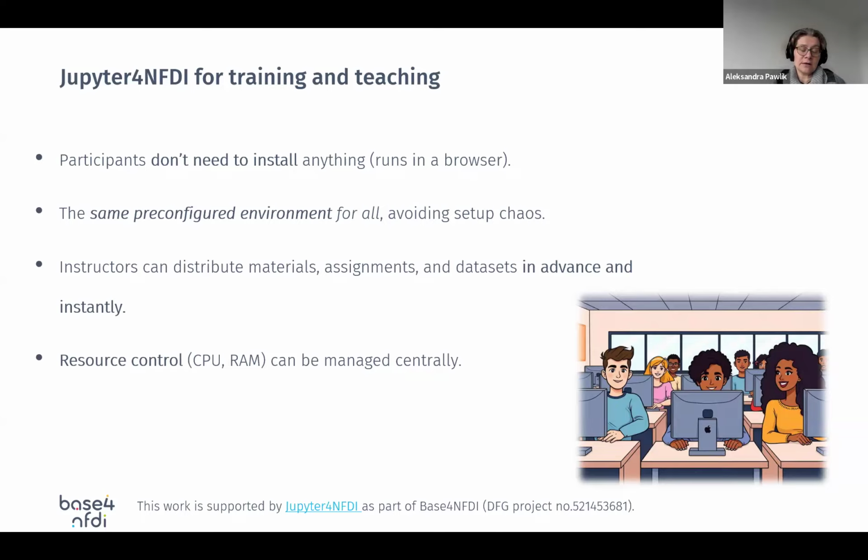Jupyter4NFDI actually already includes an option where you can set up a workshop, and that option will guide you step by step how to set it up so that you can have an environment that is the same for everyone who participates in the workshop. You also are able to control how much of the compute resources your participants are using. Again, this is something quite important when you are on a shared computational cluster. This is all under your control as a training provider.